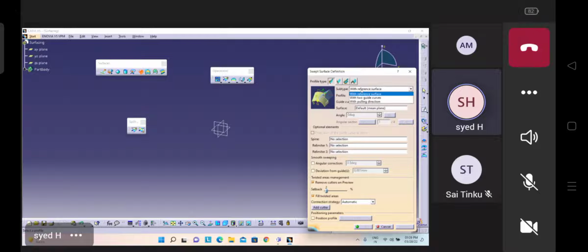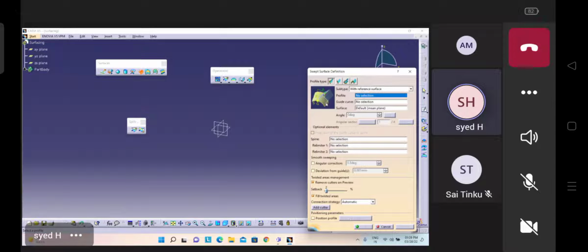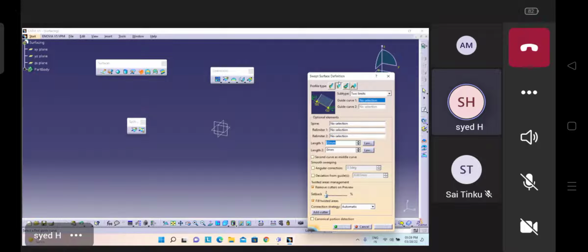What we have discussed, like these three options we already discussed, and here in the Sweep command, these options we already covered. In this first option only, we have to specify the profile, like what kind of sweep to create. In the remaining options we don't require any profile. We just have to specify the guide curves, and based on those curves it will create your surfaces. We already discussed this yesterday also.